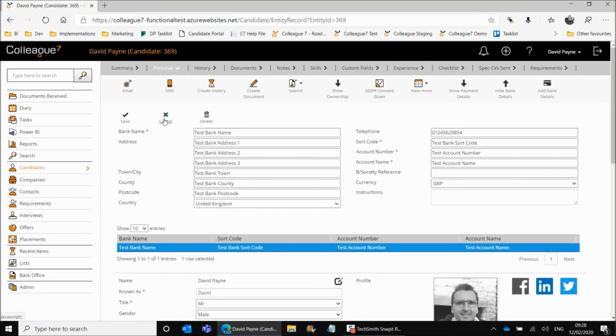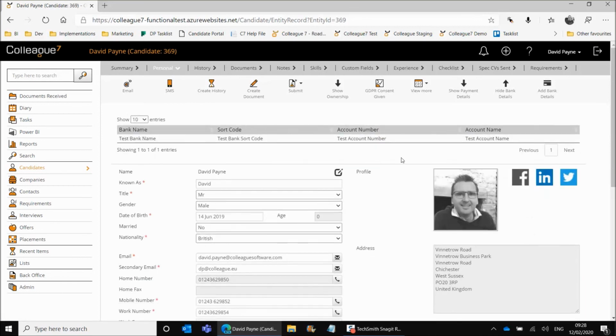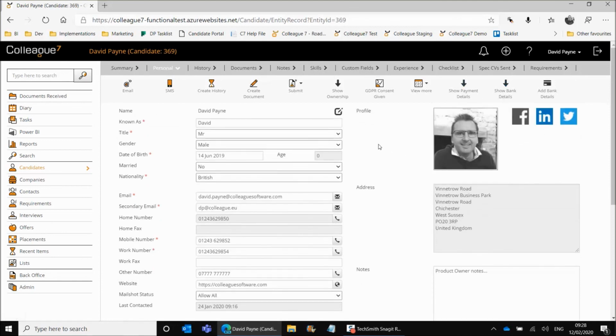They're stored here. Again, this information is then made available to the placements when you're placing the candidates, and you can pull through the associated bank information into the back office tab of the placement record. But that's bank details and payment details, both held against the candidate record.